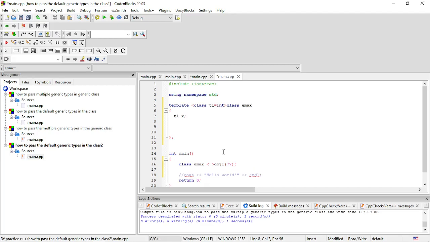Okay, and then that one is private mode, and here we have the data in public mode, and all these things. Okay, so our class name is Emax. So I'm just going to create one constructor for assigning the value to x.